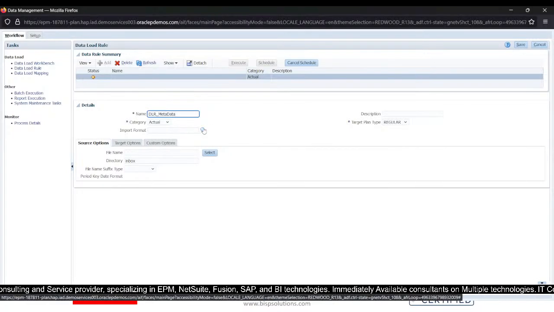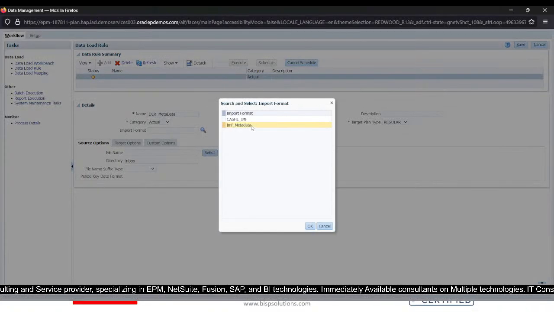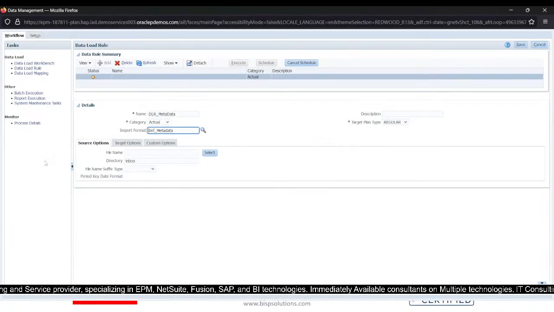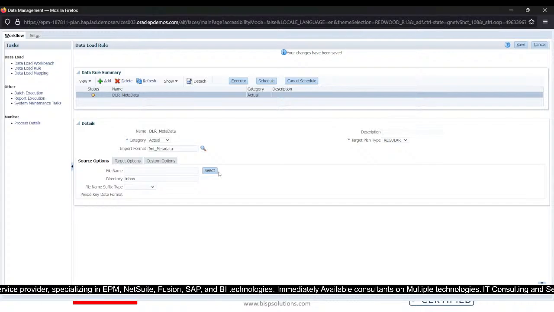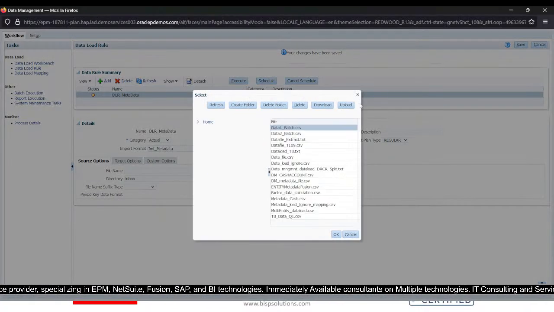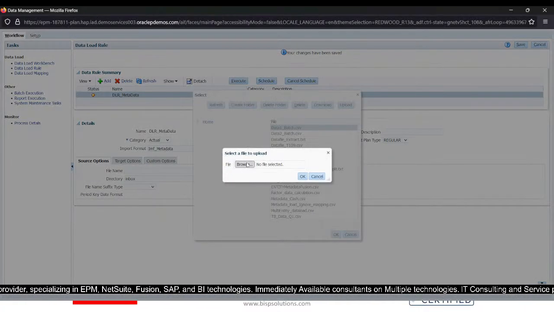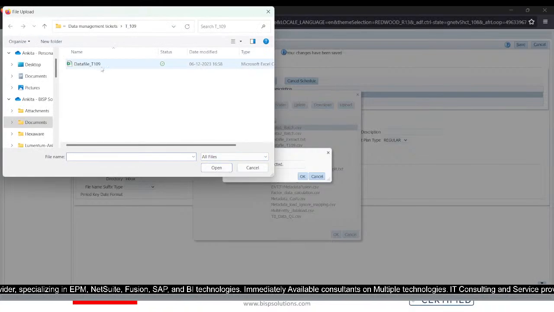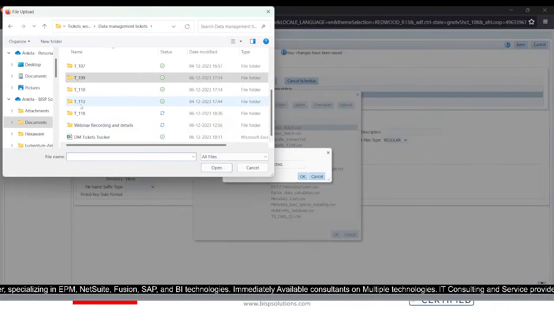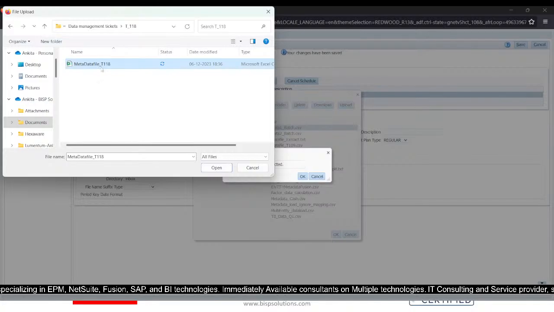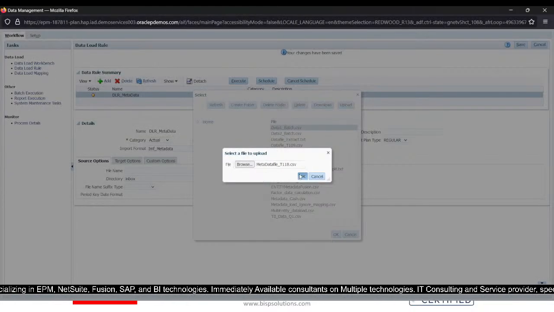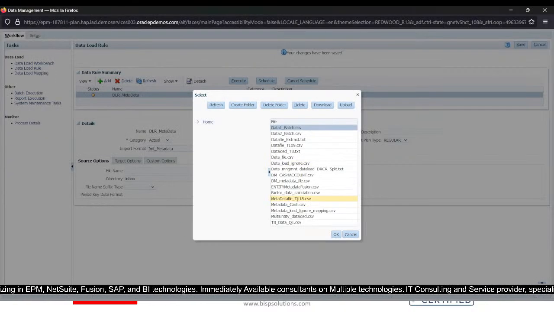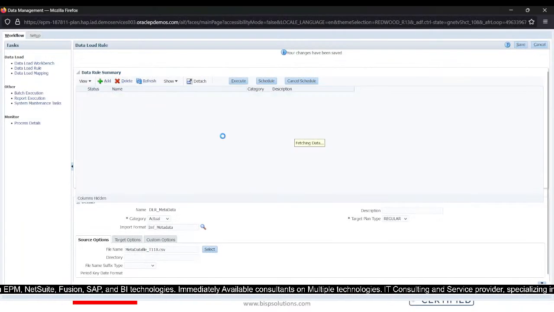The category was actual and the import format here is IMF_metadata. Okay, now after making these changes, I will click on save, and then I will add a file over here. For that, I will upload it and browse to the location where I have saved the metadata file. After selecting the metadata file, I will click on OK and save it.